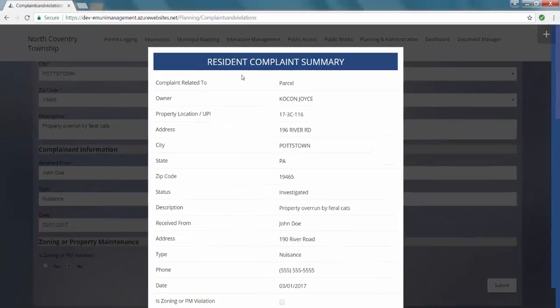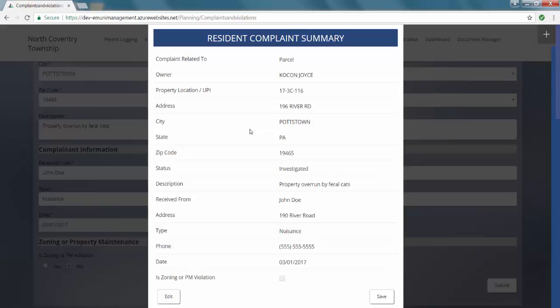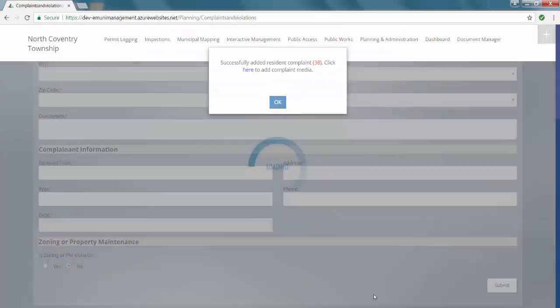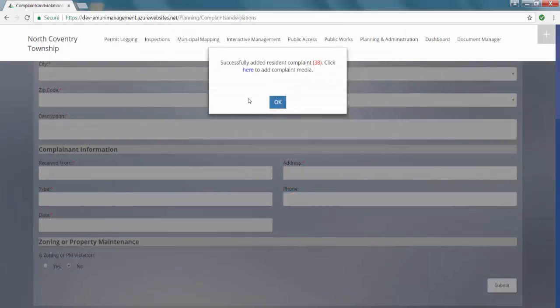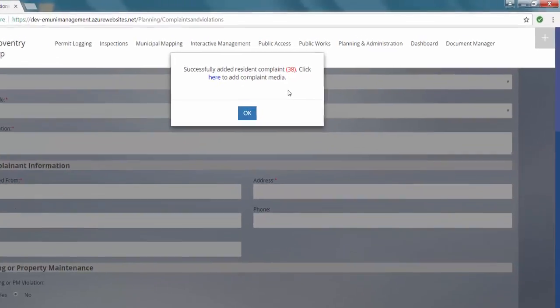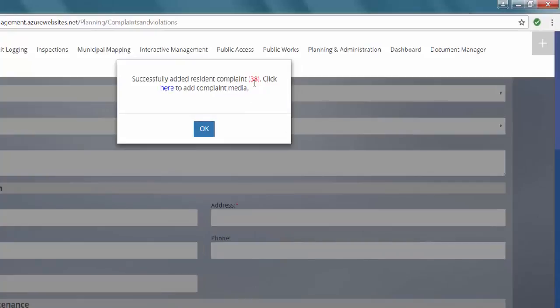A resident complaint summary form is presented. If the information needs to be edited, click the Edit button. Since our information looks okay, we'll click Save. You'll receive a notification that the complaint has been successfully saved. The notification includes the complaint number and a link to be able to add complaint media. Since we investigated our complaint, we'll attach a photo here.